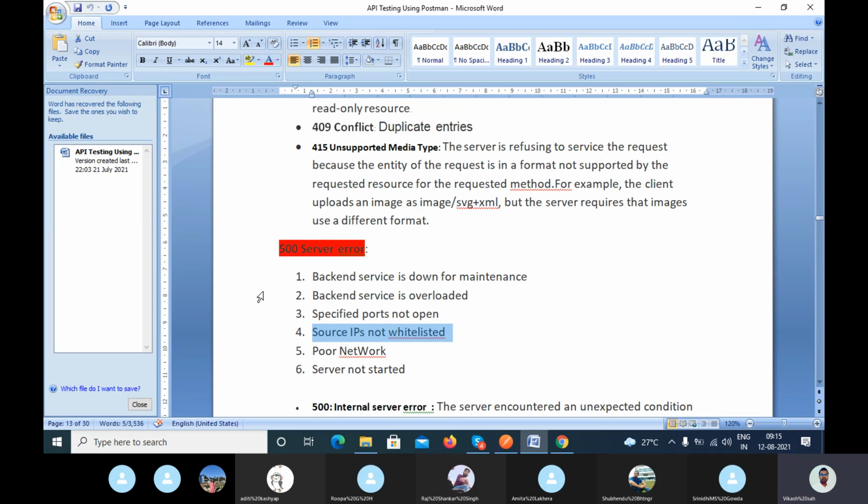And another reason, service is overloaded. Have you seen this error message? You will see it in performance testing, backend service is overloaded. When you apply load on the server, your server will go down or will not respond and you will get the server error because of the overload. So that is one reason behind the server error.